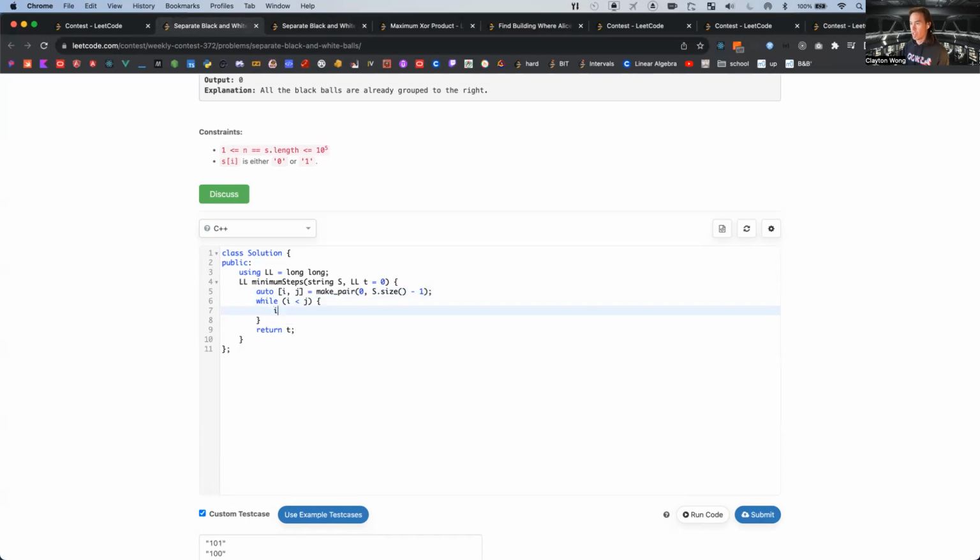I is less than J. If S of I is equal to zero, then we're going to commit I. Else if S of J is equal to one, then we're going to commit J. Otherwise, T plus equal to J minus I, and then we'll decrement this and then commit this. Holy cow, that looks ugly. Okay, hold on. Right, not trying to produce ugly code. I'm just trying to make that look like an atomic operation if we can, and then try to let this code line up vertically.